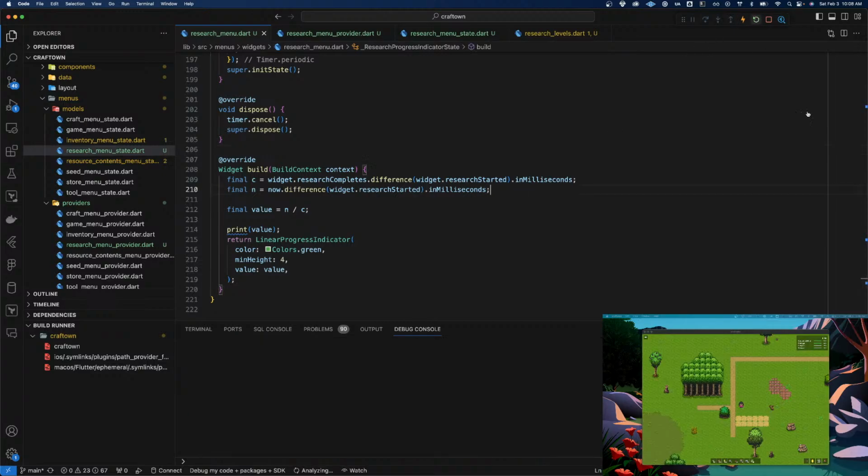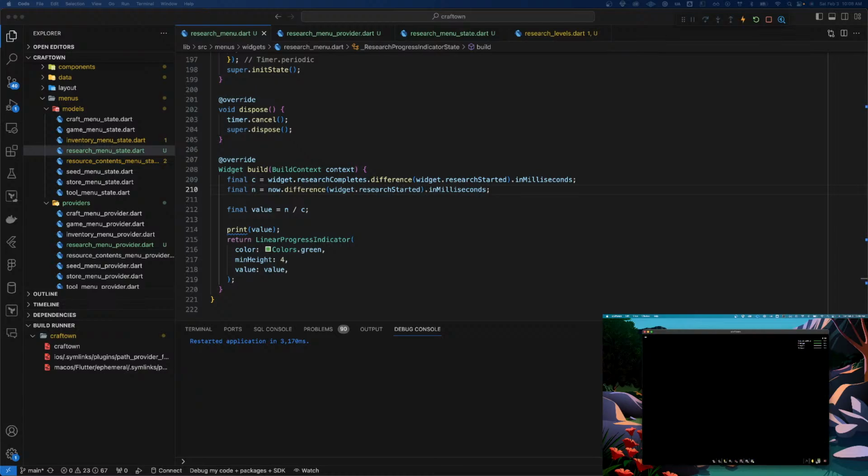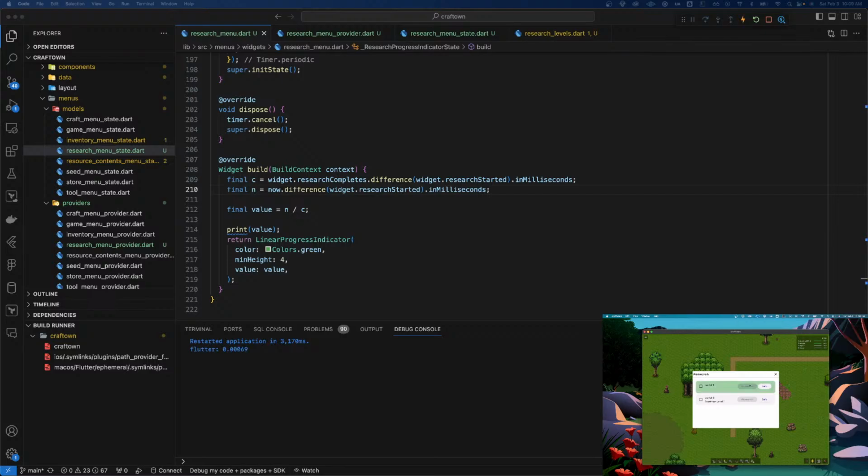And we will just rebuild, wipe everything. Come on, come on. Okay, research menu, research. Oh yeah, there we go. I figured it out. Okay, let's let that complete.